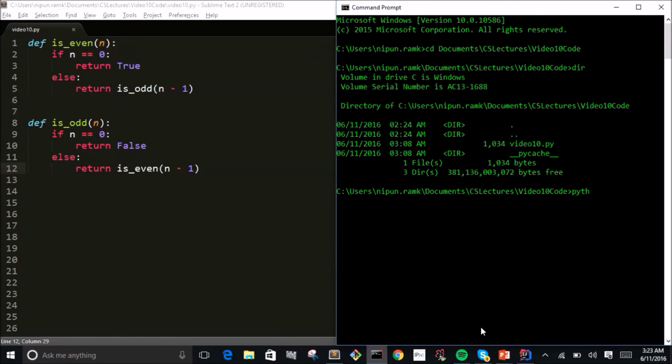So let's just test it real quick. Is odd on 5 should return true. Is odd on 10 should return false. Is even on 10 should return true, and is even on an odd number like 15 should return false. So clearly this works.